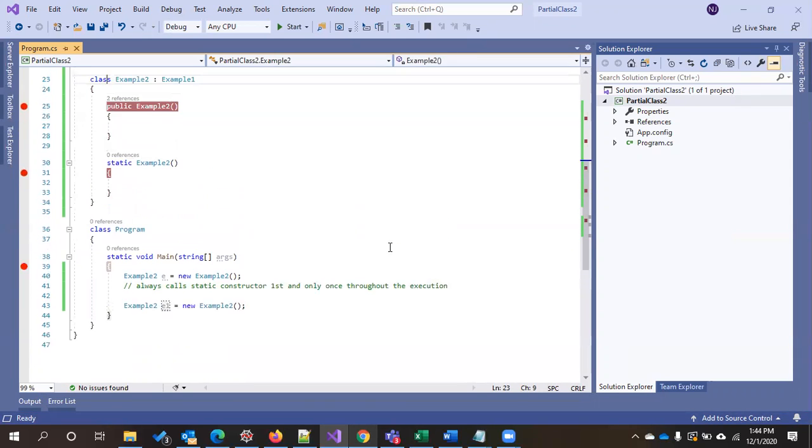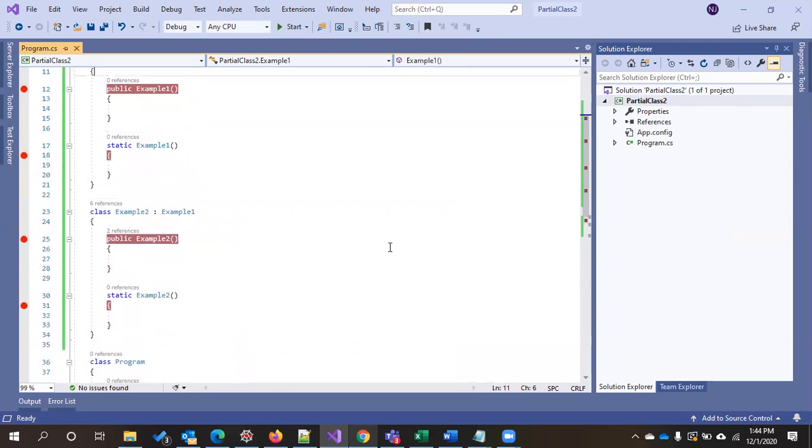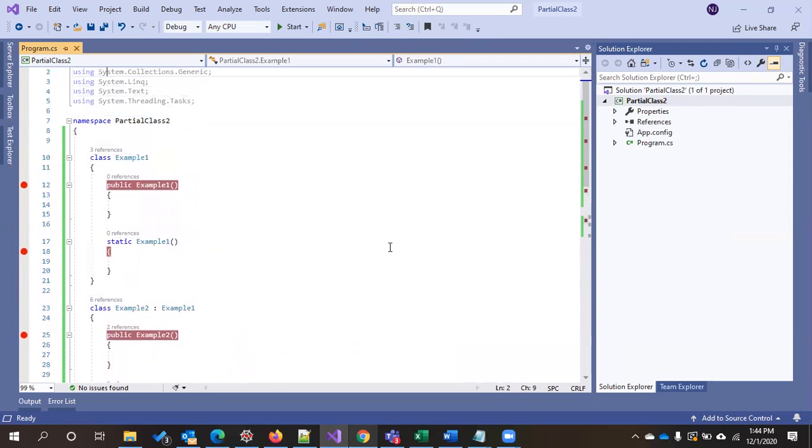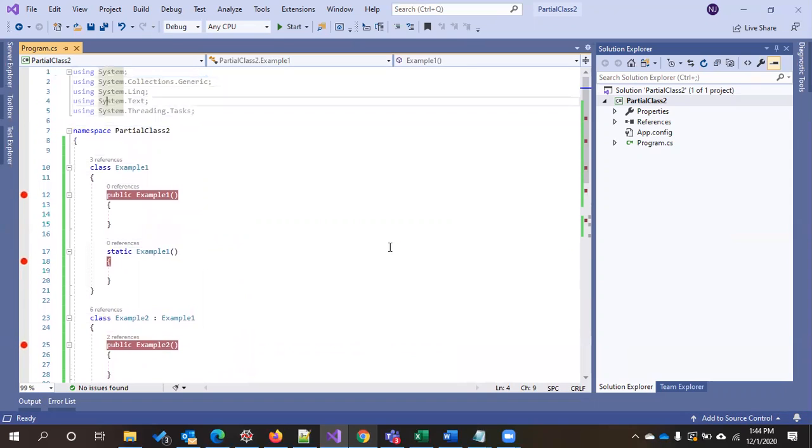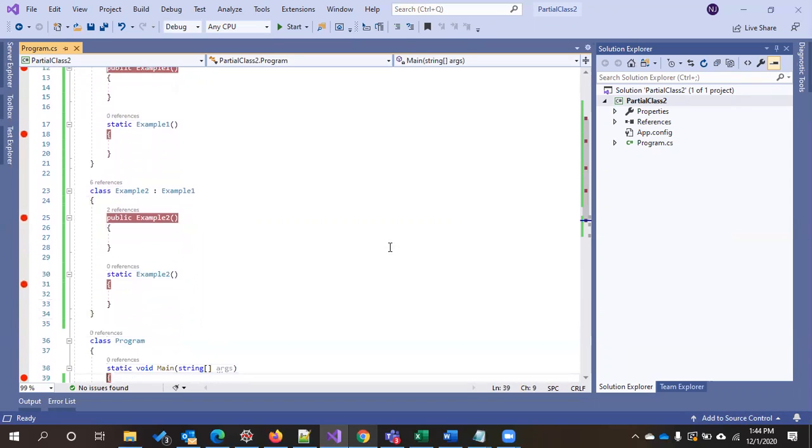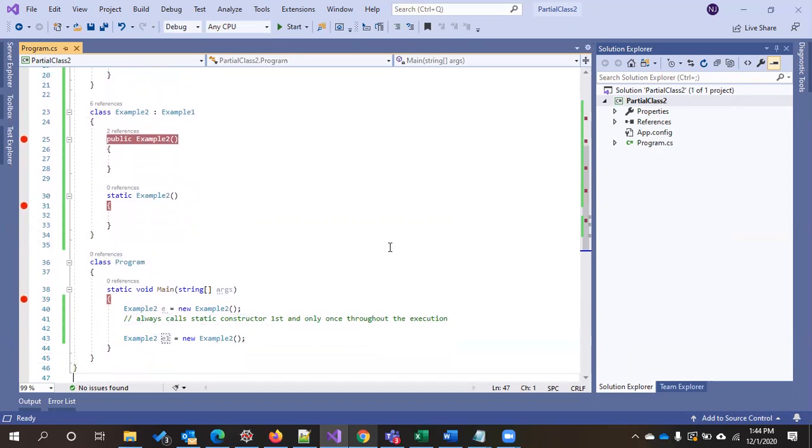So this is the execution process. Clear? So this is how it is. Now let's go to partial class.